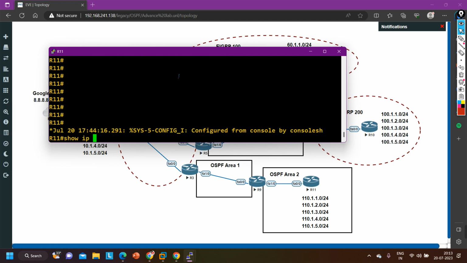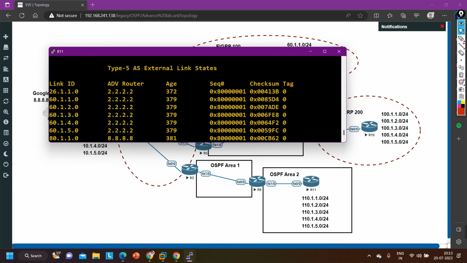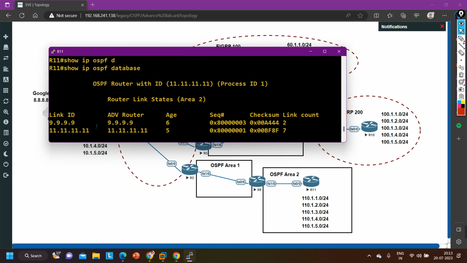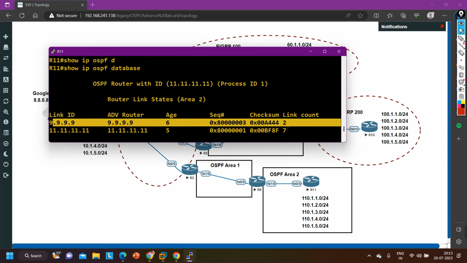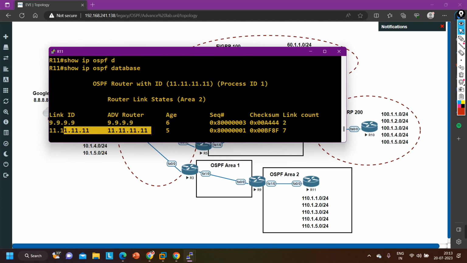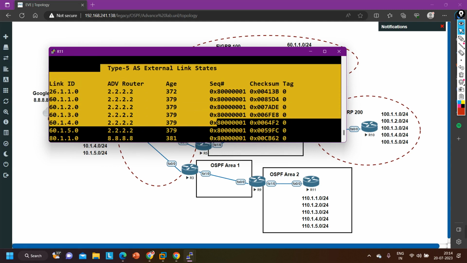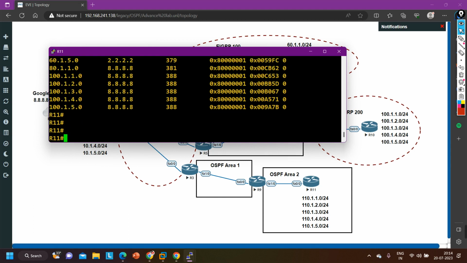So show IP OSPF database. Inside the database of router 9 we are able to see how many router LSAs are there: the LSA of 9.9.9.9 and the LSA 1 of router 11, and then these are external LSAs from router 2. Okay, done.